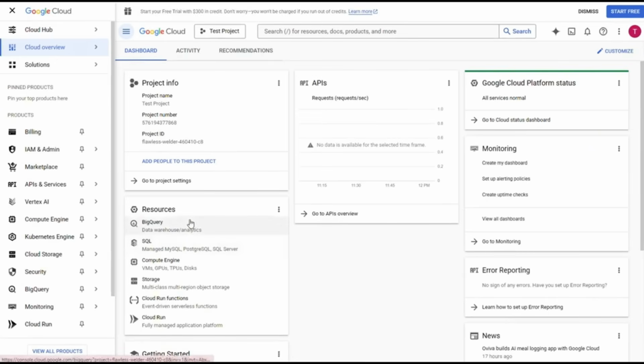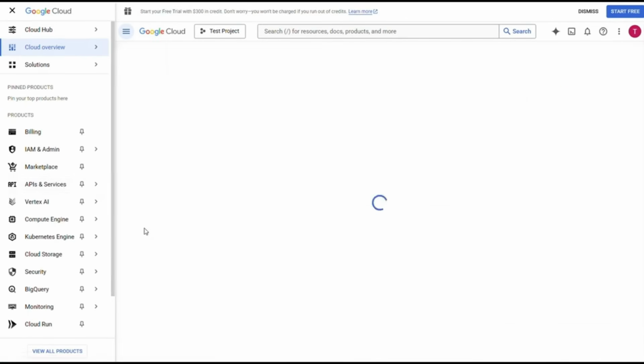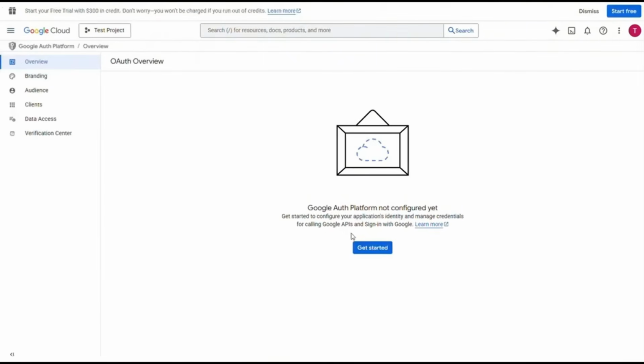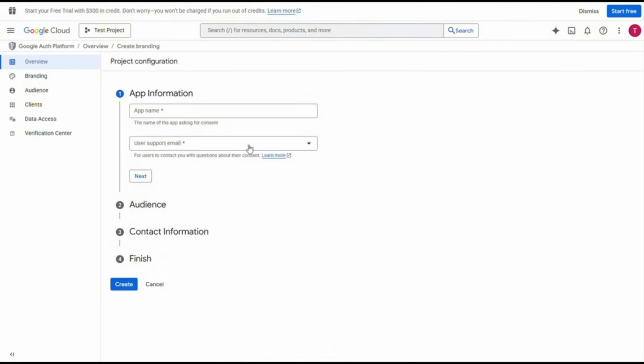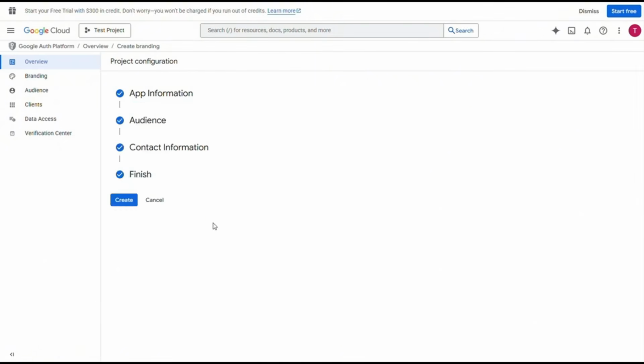Next, head over to APIs and Services, then click on OAuth Consent screen. Once you're in there, click Create. What we're doing here is setting up the permissions so that n8n is allowed to access things within your Google environment. Think of it like giving n8n a hall pass. It needs permission to go in and use services like Gmail, Google Sheets, or Drive on your behalf.